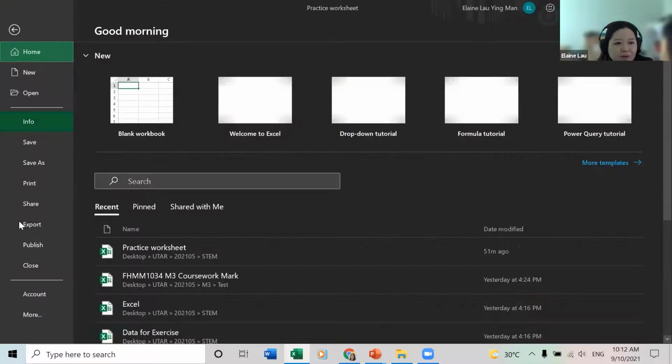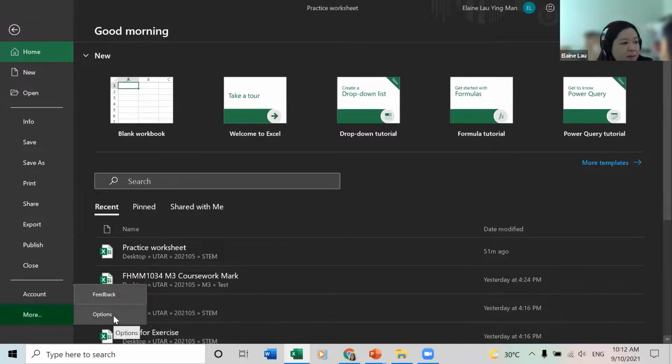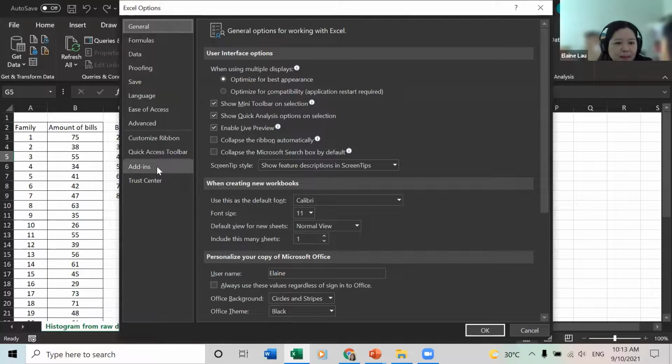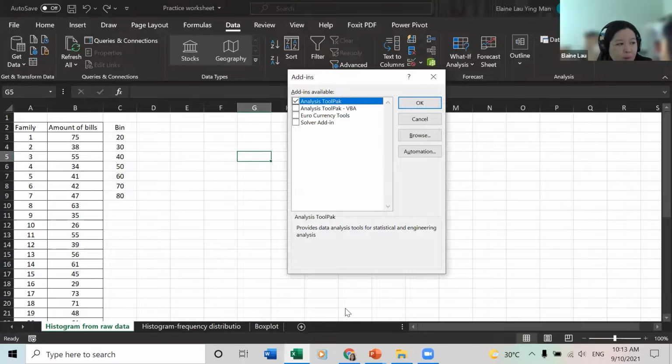Can I repeat that? Okay, you go to the File tab, then you go to More, then you go to Options. Some of you maybe do not need to go to More. You can see the Options directly. Then you go to Add-ins. At the Manage drop-down list here, you choose the Excel add-ins. Then you press Go. So you see this add-ins dialog box. You check the Analysis ToolPak and press OK.